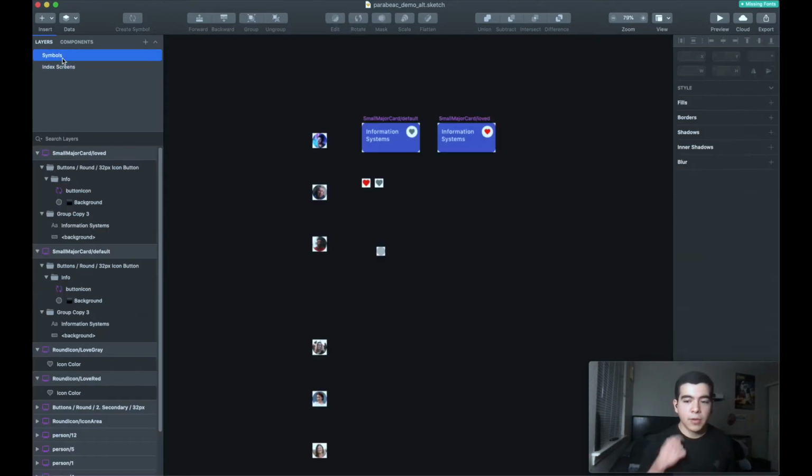One final thing I'd like to go over is state management. So Parabeac-Core also supports state management.